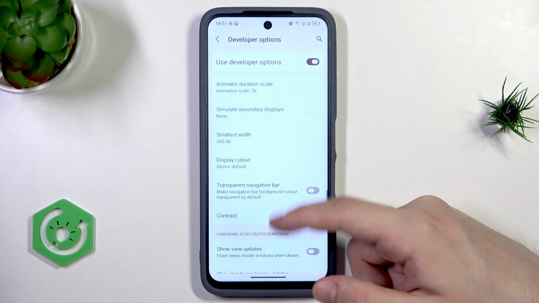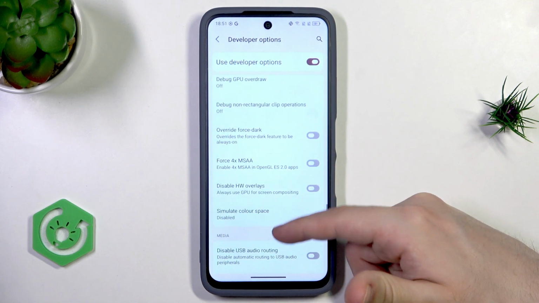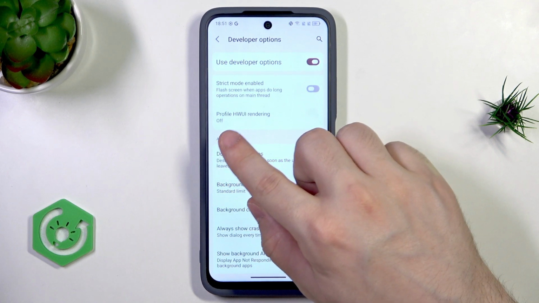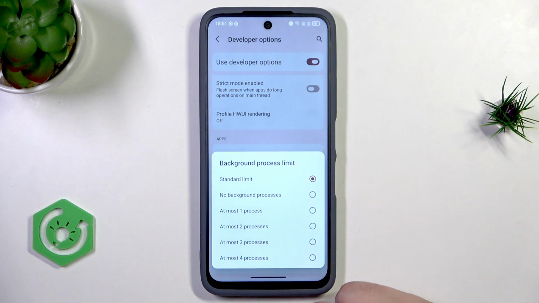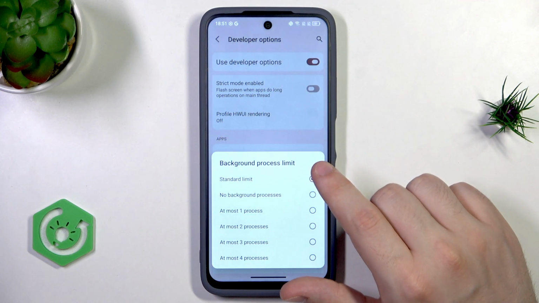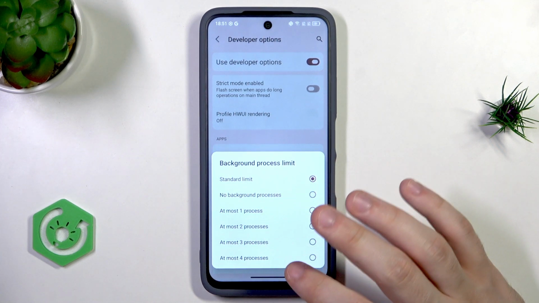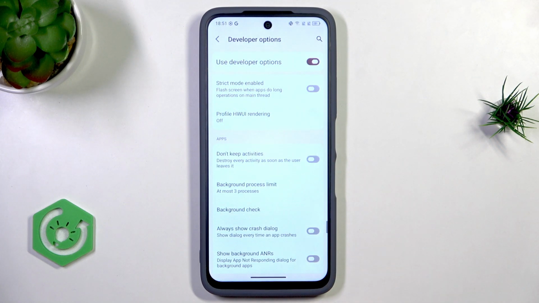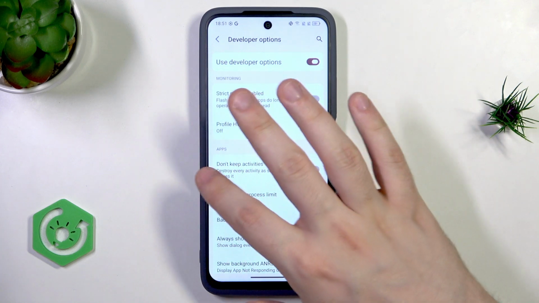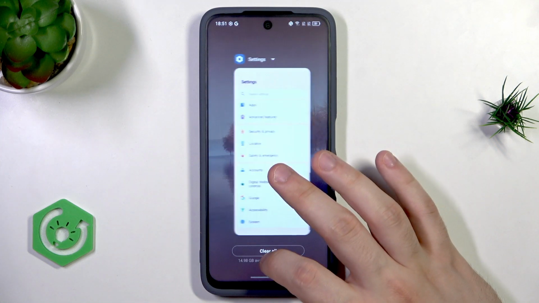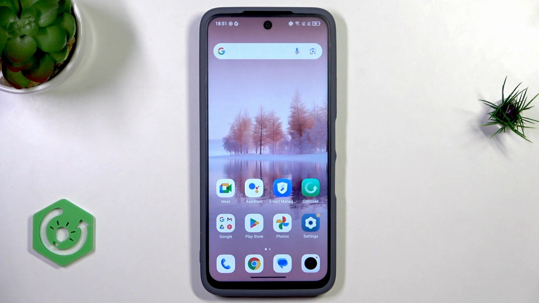And now we can go also to the downside, and one thing to adjust is also right in here. It's under the apps, find the background process limit and change from the standard into at most 3 or at most 4 processes if you want the best performance possible. So I'll leave it at most 3 as an example. Now we can go back simply. And that's the best things in the developer settings that we can change.